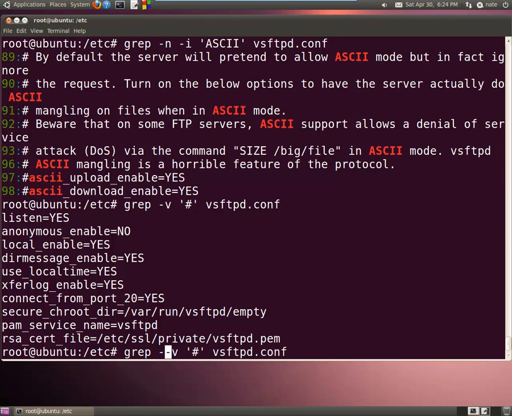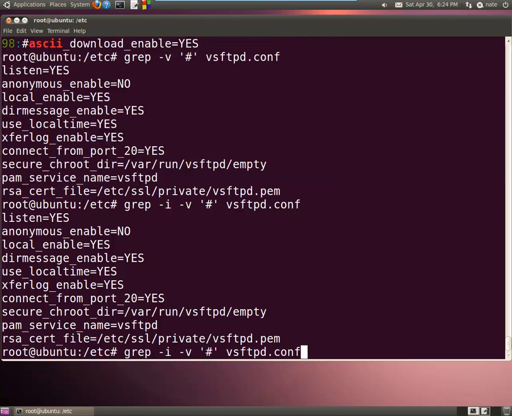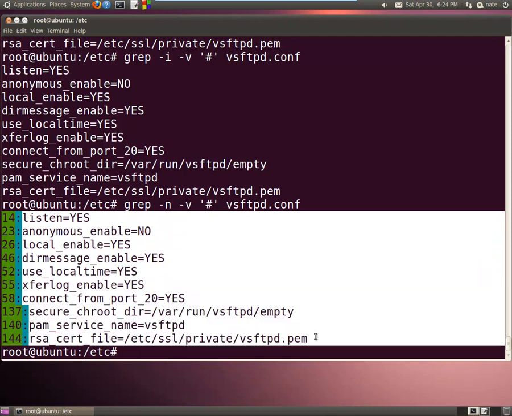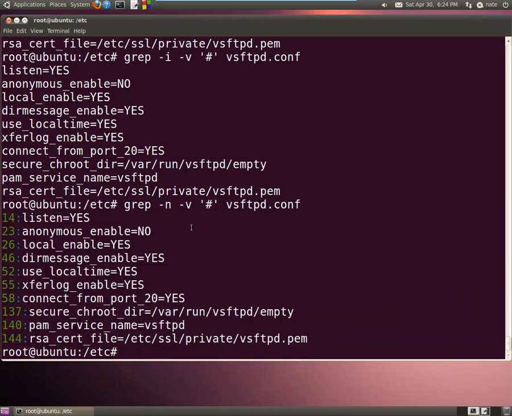And to make matters even better, I'm going to get... so not case insensitive, my mistake. I want the line numbers. Okay, so here I can see what directives are actually live, are actually being configured on the server, separate from the defaults, and what lines they're on. So in this way I can quickly get just what I'm interested in.